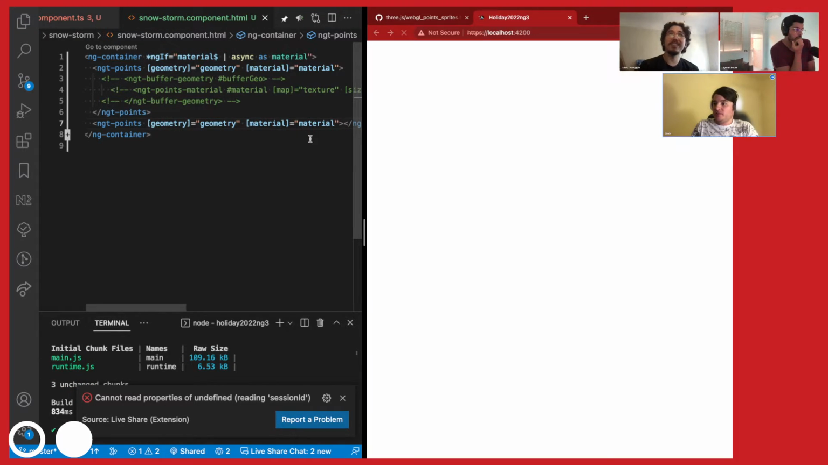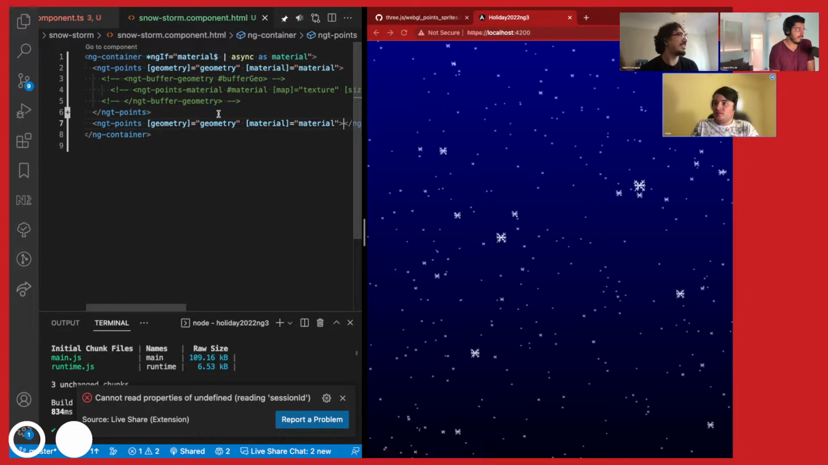Math.random. So doing it this way, the stars should appear brighter. Yeah, they appear very bright because it's two instances on top of each other.